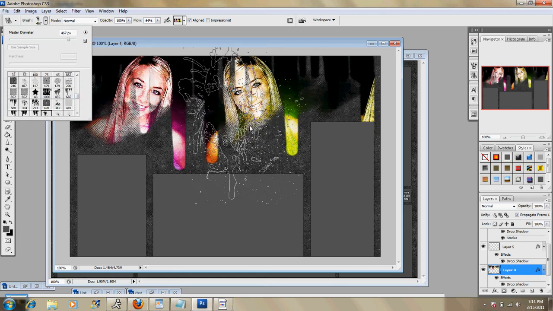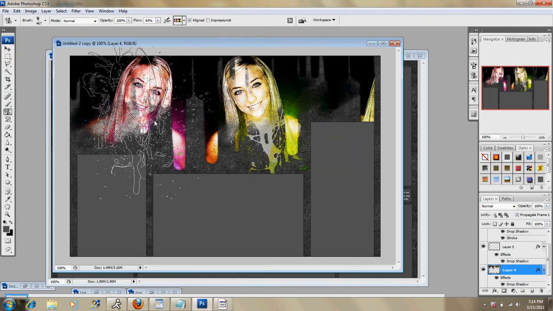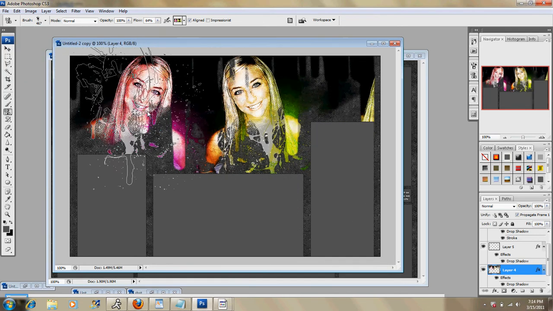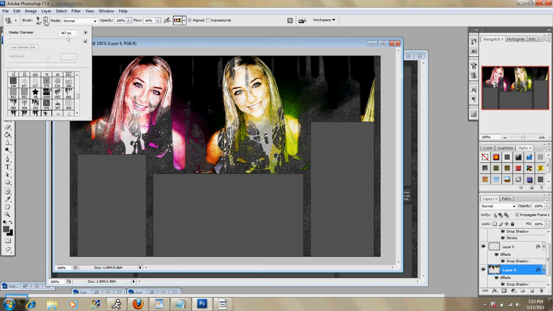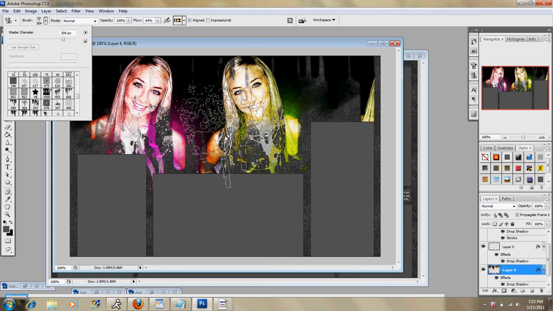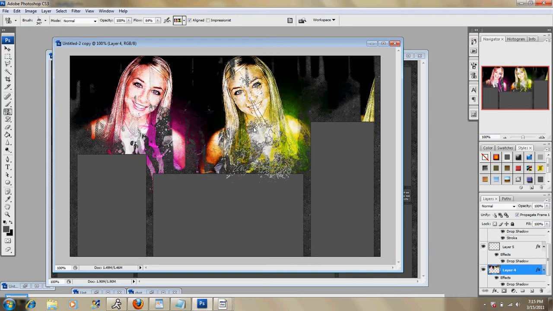Oh, this is my favorite brush. It's so cool. It's crazy. Basically, just fill with brushes until you feel like it. Alright, I think I'm good with the pictures.